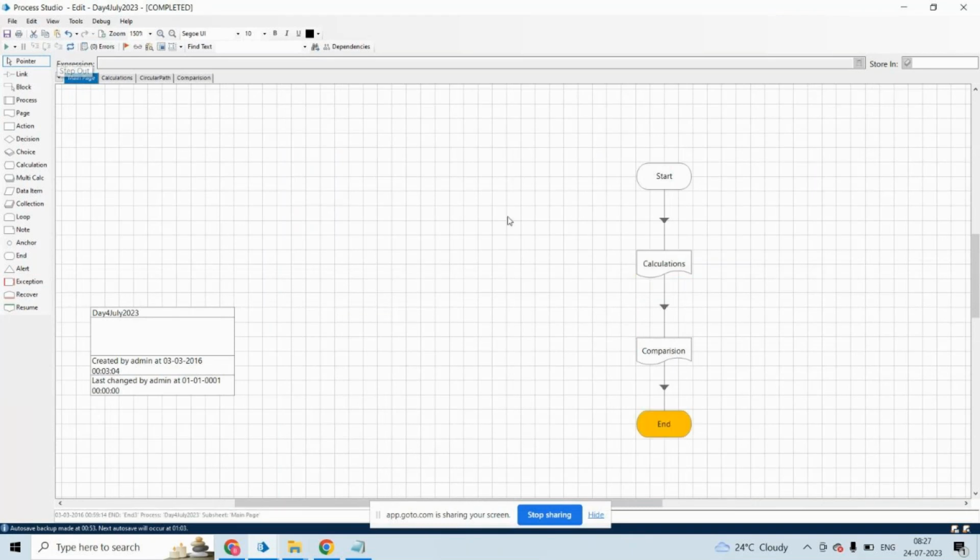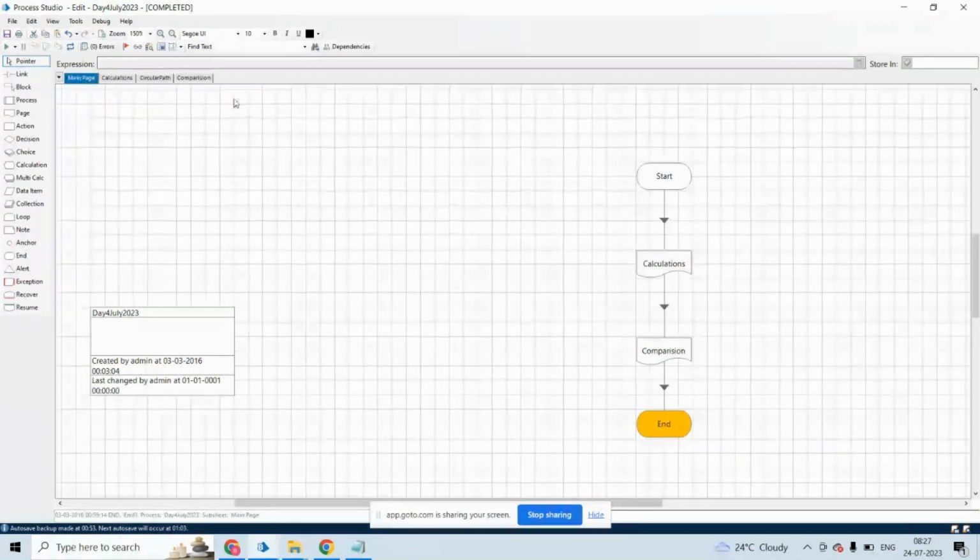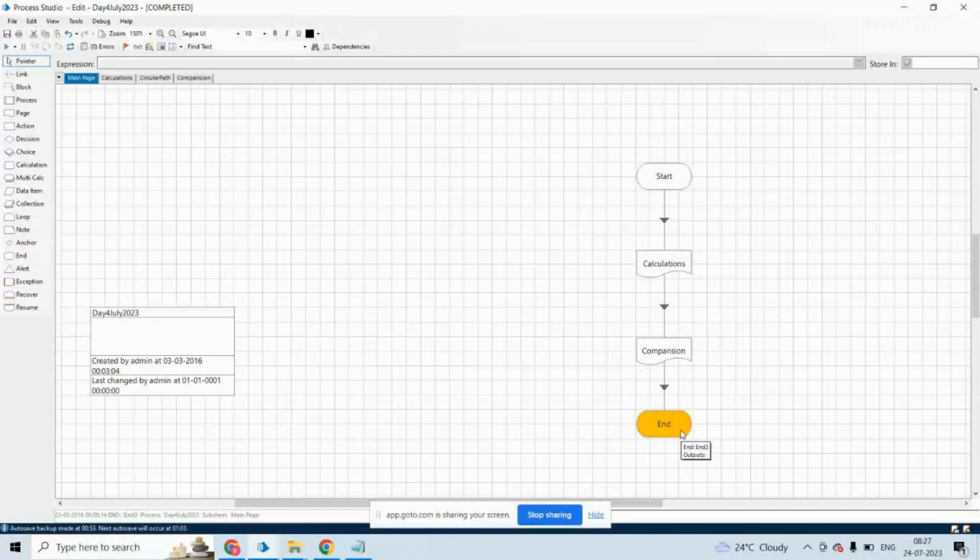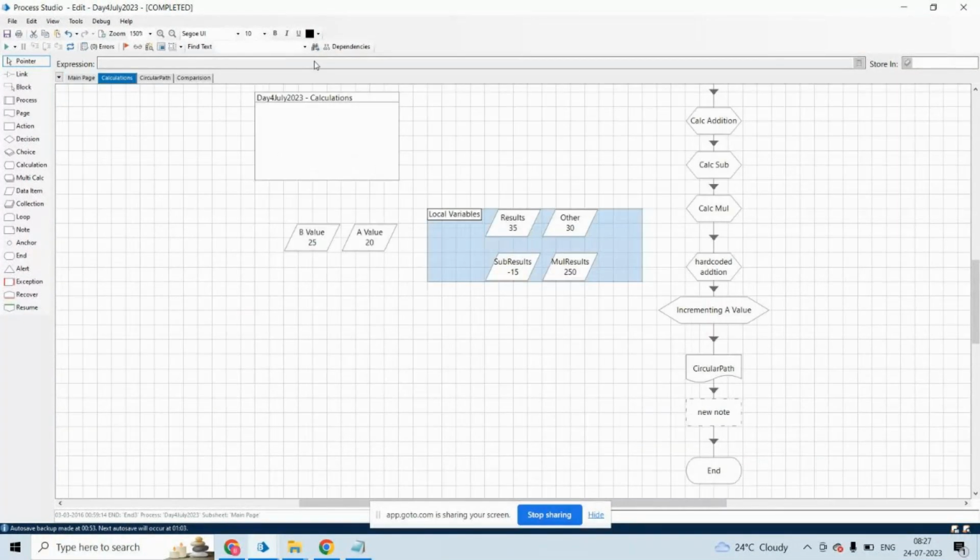Step out means run everything on this particular page and go back to the calling page. Here this is the main page, right? So if you are running from the main page, then it goes to the end stage once you step out. For example, if you are in the calculation stage and you perform a step out action here, then it goes to the calling page, which is nothing but the main page.